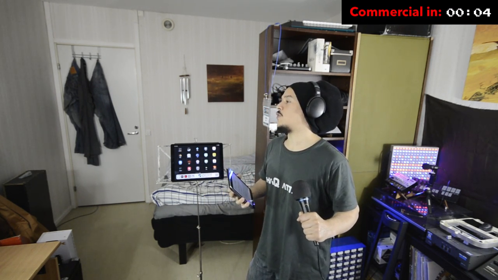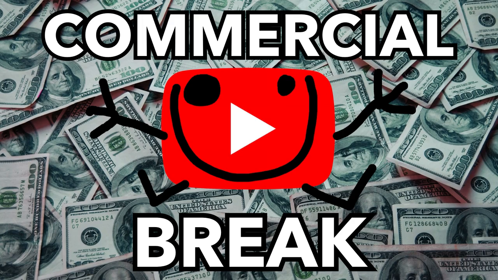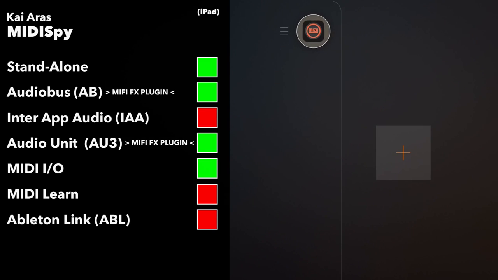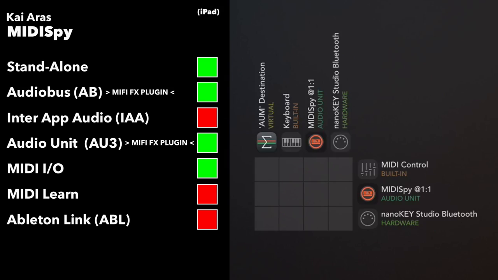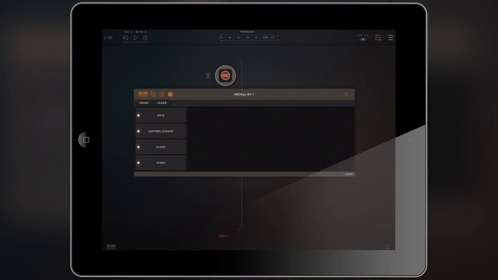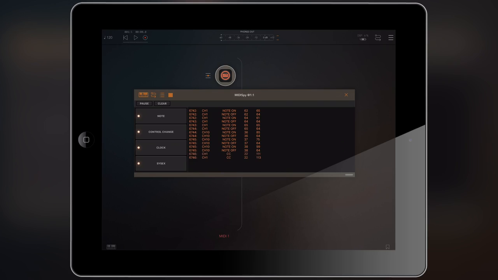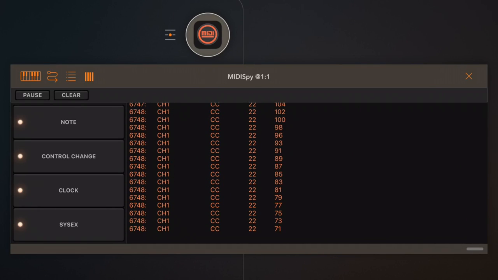Another type of MIDI tool that I consider extremely helpful and vital in many of my testings, and when I want to set up control surfaces in MIDI surface building apps and stuff, is a MIDI monitor, a device or an app that can actually read MIDI and tell you exactly what type of messages are being sent through MIDI, what type of notes are being played, what types of CC numbers, what values, stuff like that. And MIDI Spy by Kai Aras is a MIDI monitor and it is completely free.